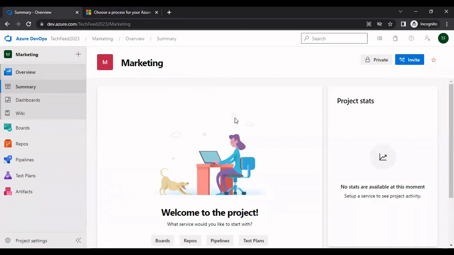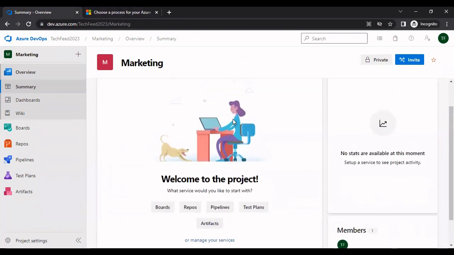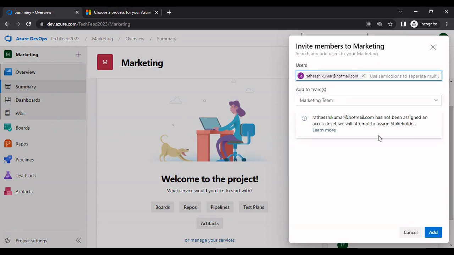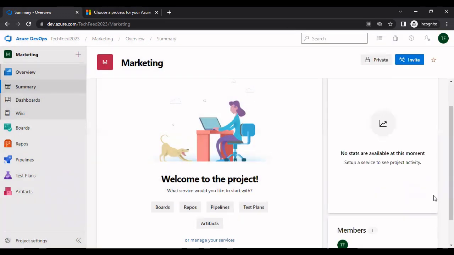Now let's see how you can invite people into your project so they can start collaborating. On the right side, since this is a private project, you need to invite whoever you grant access to view this project. So I'm going to invite a user here. We need to know the email ID of the user to invite. So I'm going to add one of my personal Microsoft accounts. I'm going to invite the user.